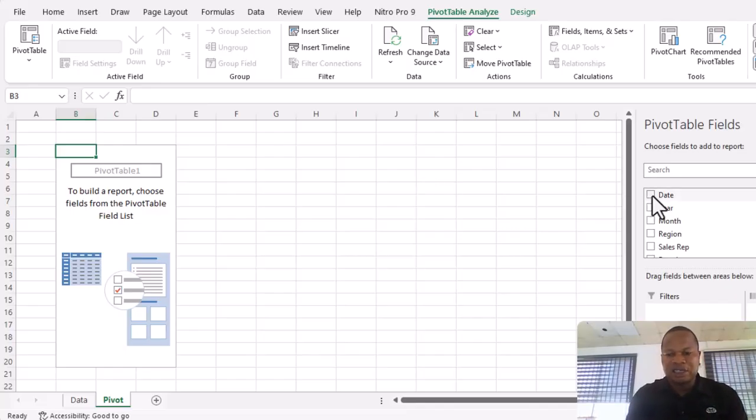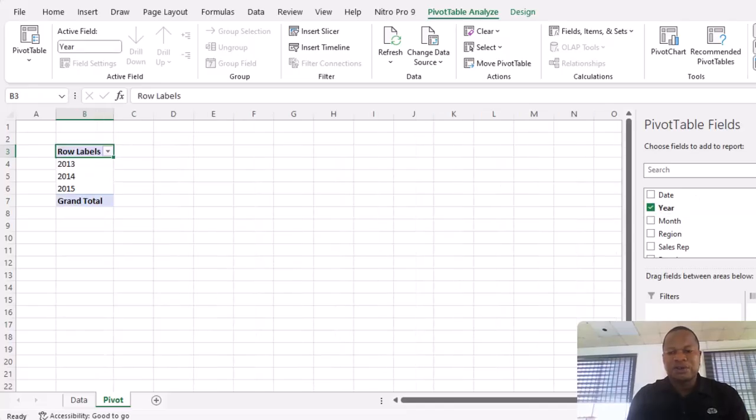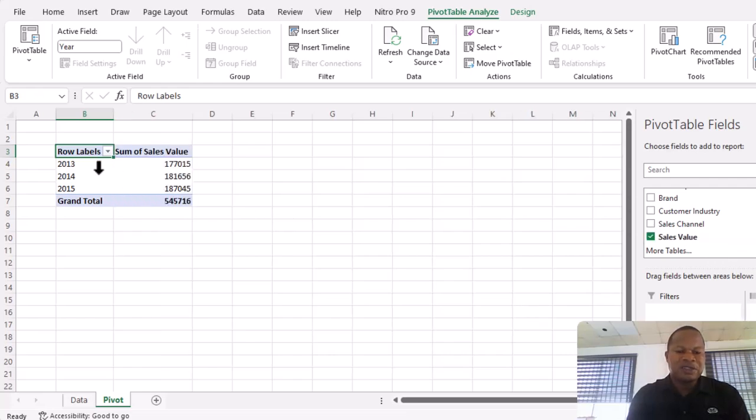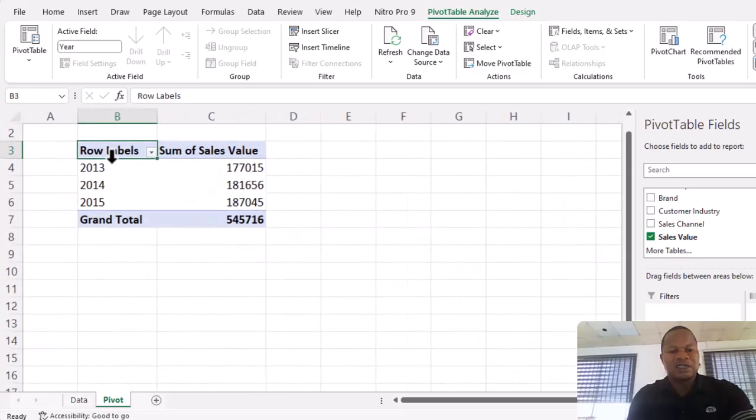The fields are date, year, month, region, sales rep, customer industry, and others. Now, when you want to summarize this data, let's say the year is in row, which is the object. Then sales value will be in the value area. Now you can see 2013, 2014, and 2015 have been summarized.